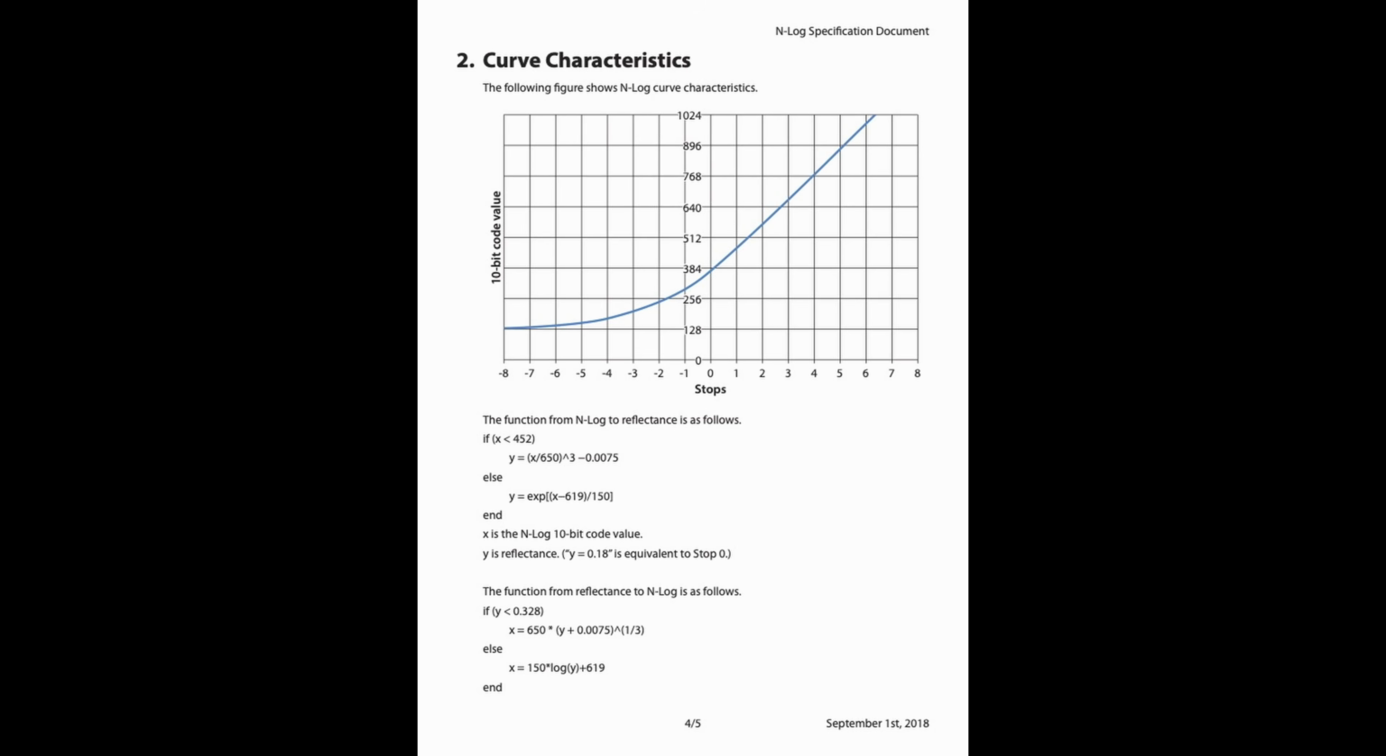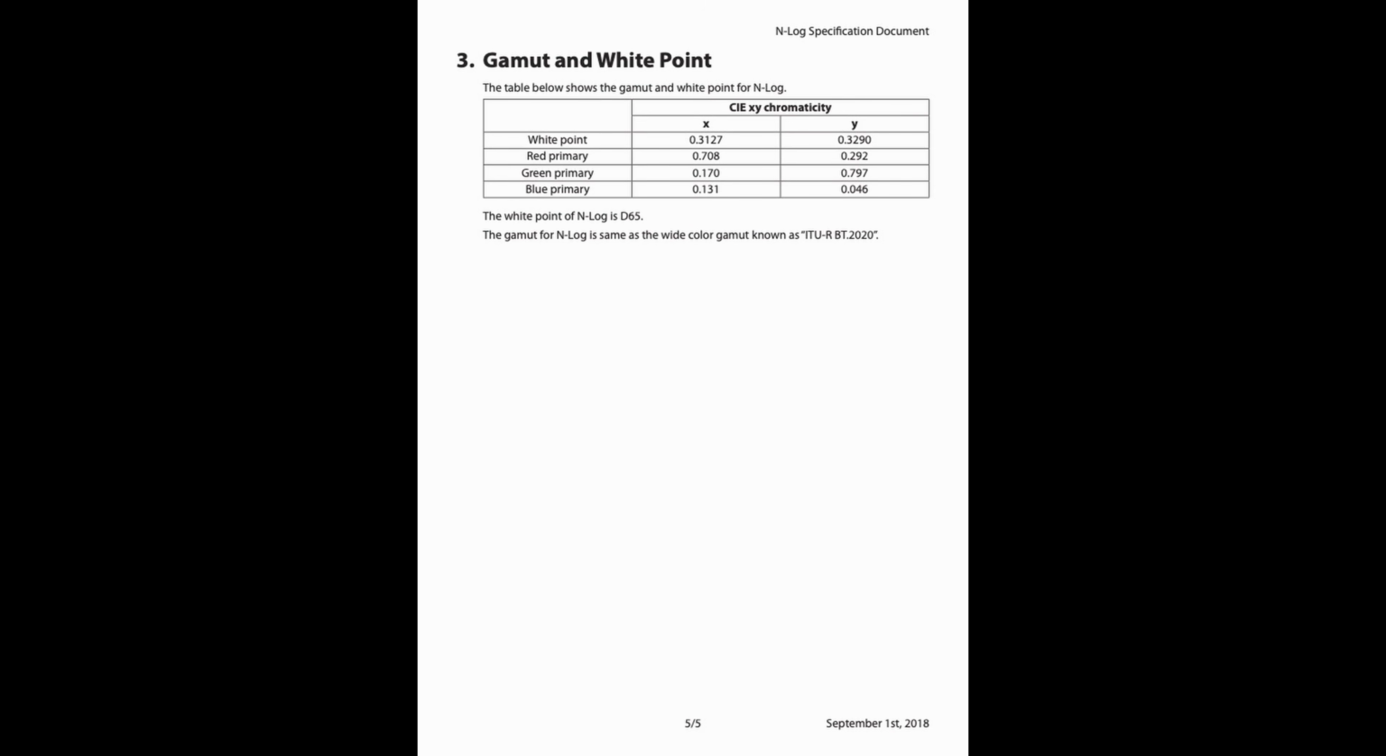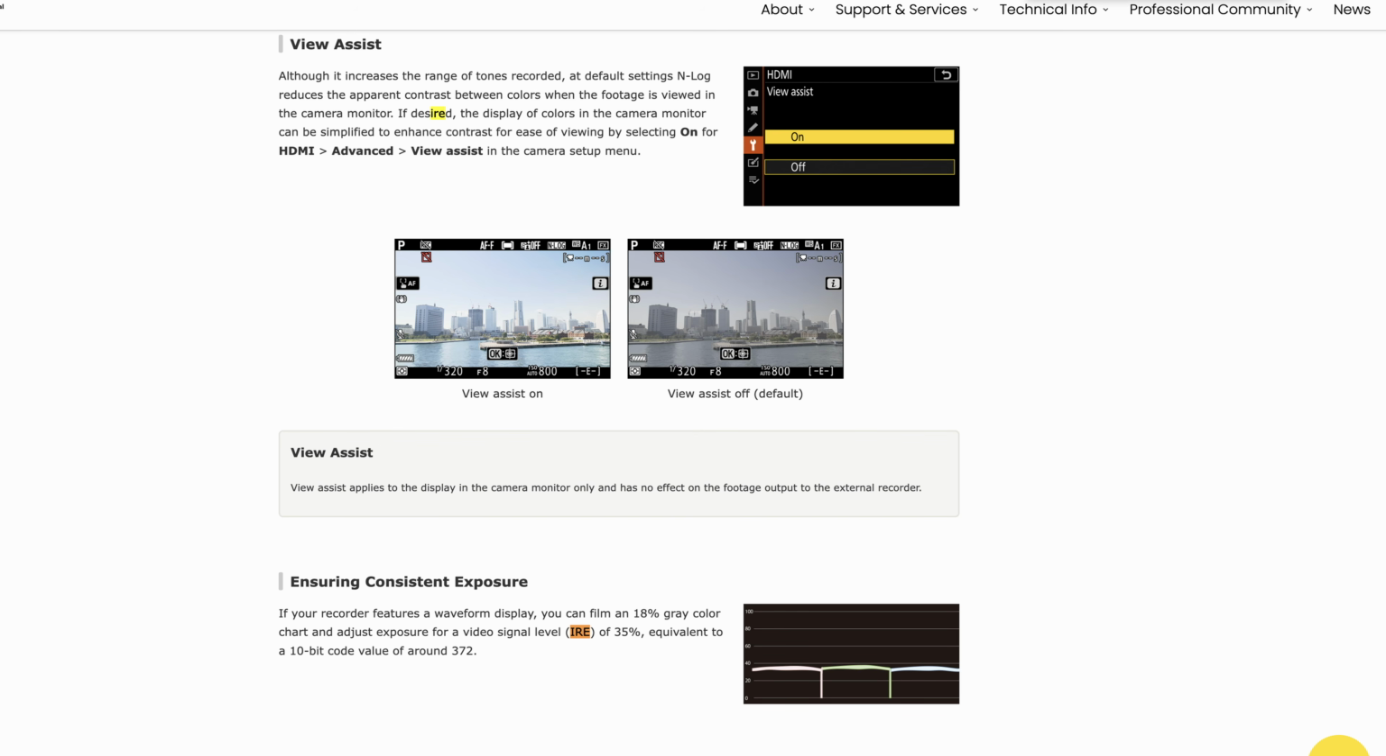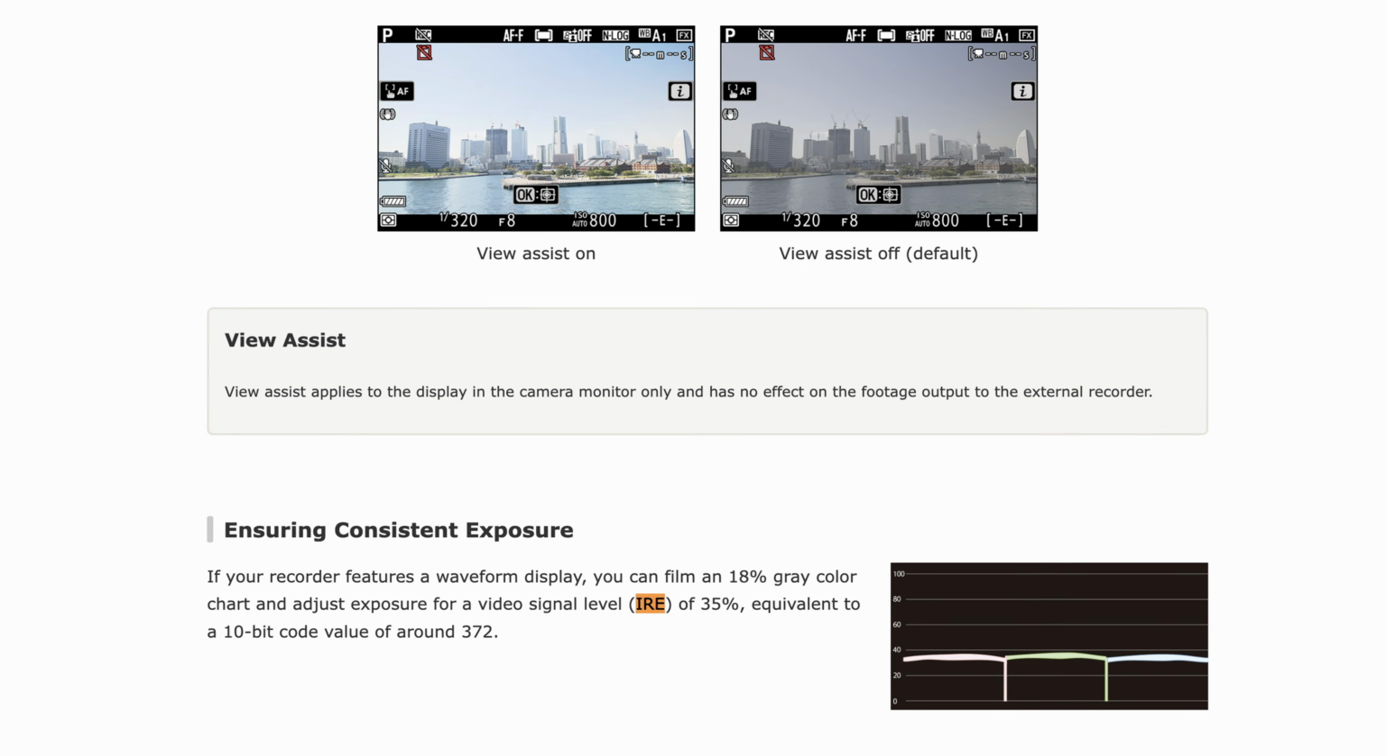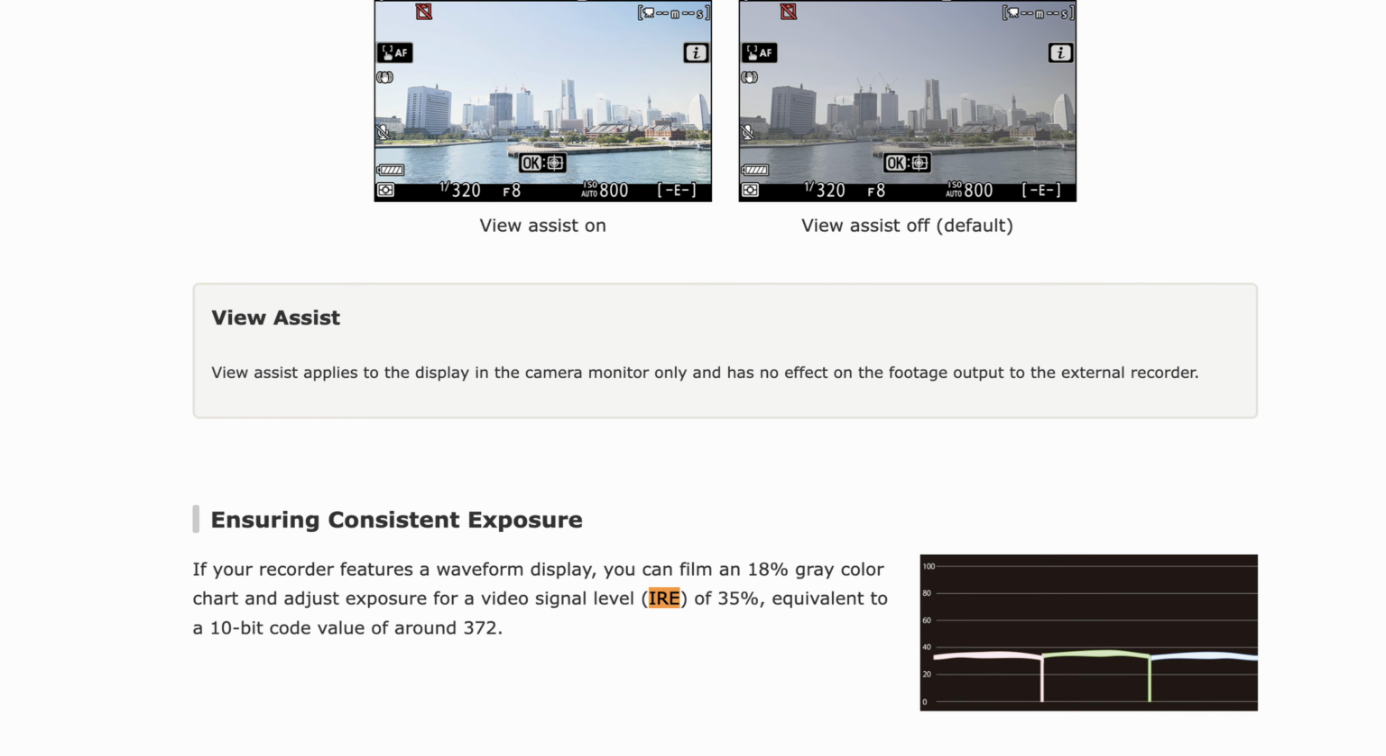If you don't know what a white paper is, a lot of these manufacturers will produce technical documents that they'll share online about different cameras or different log curves and stuff like that. And in the white paper for N-Log, it does have a graph and it does have all the equations and stuff, but it doesn't give you a % IRE for middle gray. So I did some more Googling and I found in a Z6.2 and Z7.2 document that it listed 35% IRE.